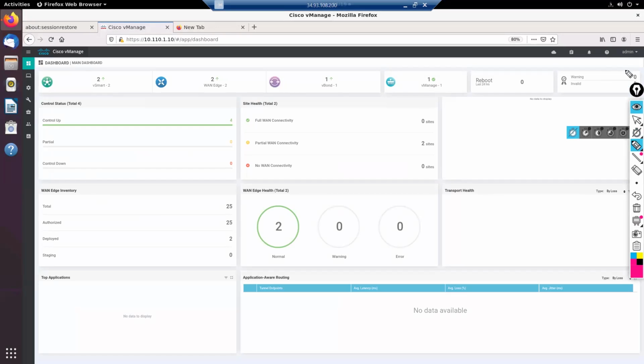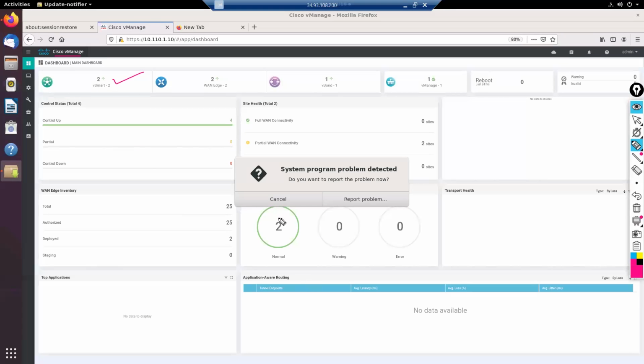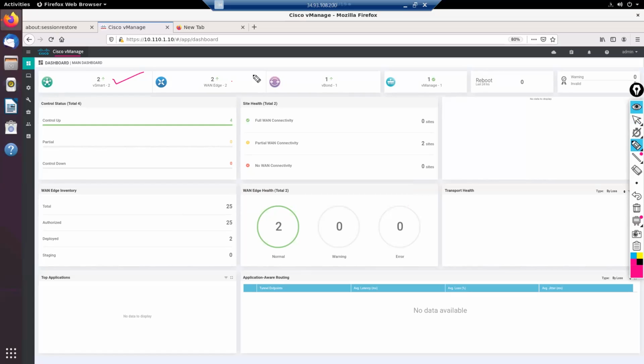So this is the main page, the main dashboard of vManage. We can see that it is displaying the state of the vSmart, the state of the WAN edge router, and the state of the vBond. It is showing how many connections are disconnected, how many are in partial state, and how many control connections are up. It also shows if there are any health related concerns with the WAN edge router. So this is the entire main dashboard of the vManage graphical user interface.